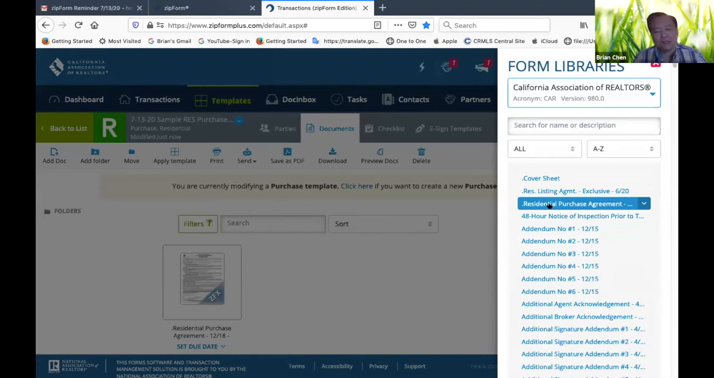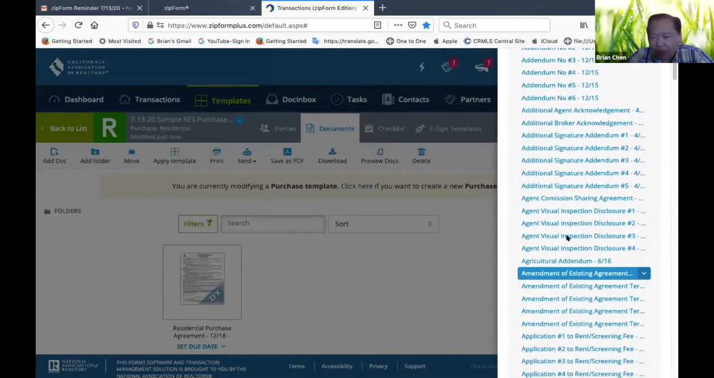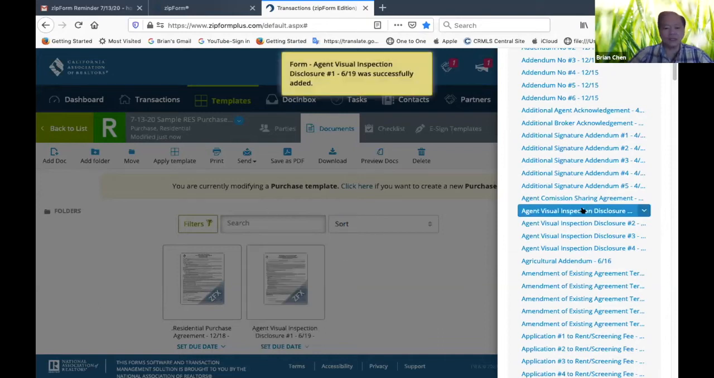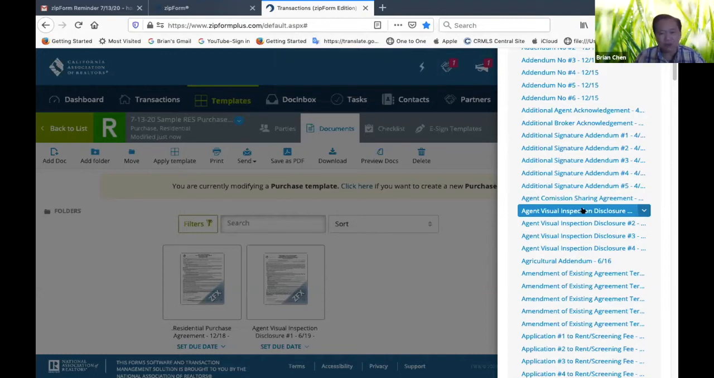And then you need to think throughout your transaction, besides the residential purchase agreement, what's the very next form you'll be using? The very next form you'll be using will be the agent visual inspection disclosure, because after you open escrow, the first thing you'll do is schedule a physical inspection, and you also have to do your own agent visual inspection disclosure. So I put it here. So when I open a residential purchase transaction, all the basic forms I usually will be using are all here.